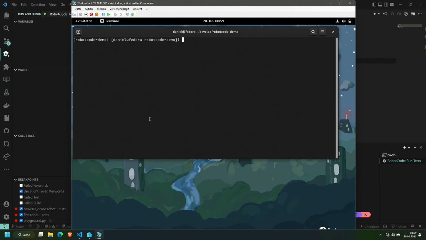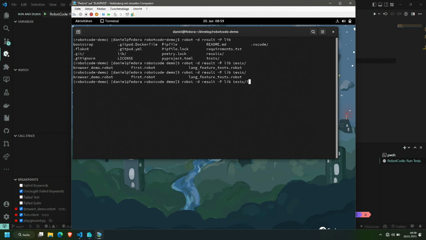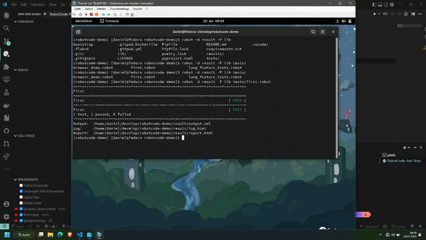So if you run your Jenkins, there is something like robot, then you have some arguments, and then you have some tests, and then maybe the first robot, and this is what Jenkins does in the background. But how do you debug, or how can you debug a Jenkins job?